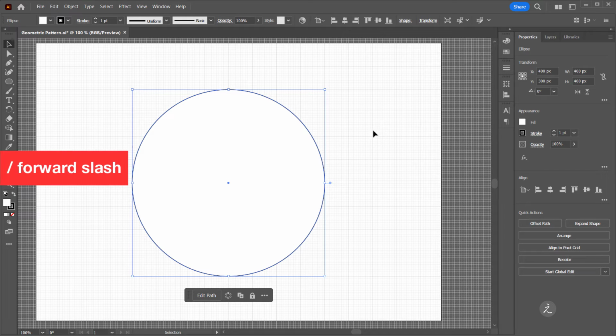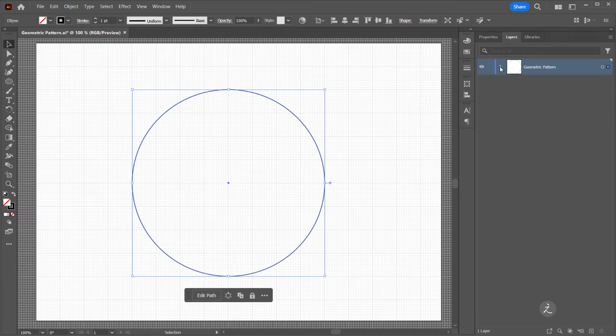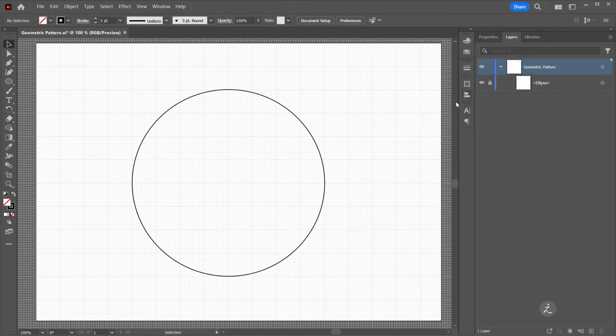In addition, no need to have any fill color, so I'll go ahead and remove that. And look inside the layers panel. I'm also going to lock the ellipse so I don't accidentally move it.